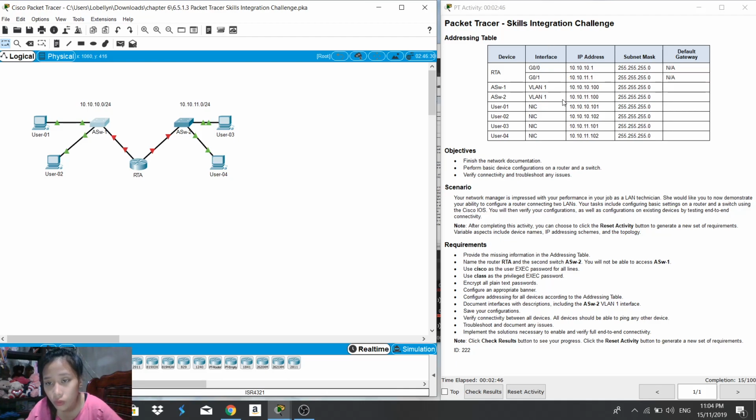So I'm going to configure this according to this addressing table. Then document interfaces with a description, including the ASW2 VLAN 1 interface, and save your configurations. Verify connectivity between all devices. Devices should be able to ping any other devices. Troubleshoot and document any issues, and implement the solutions necessary to enable and verify full end-to-end connectivity.